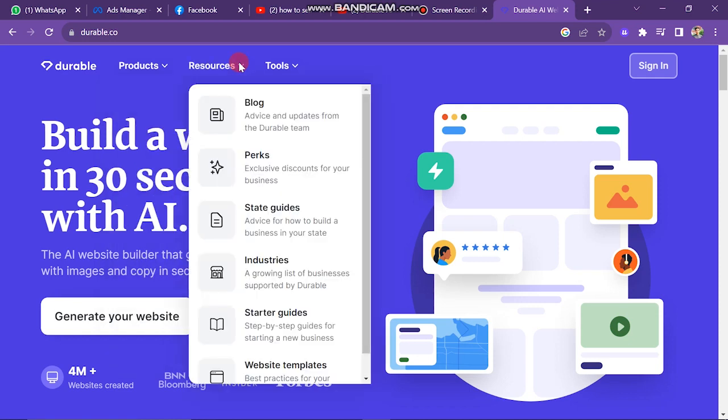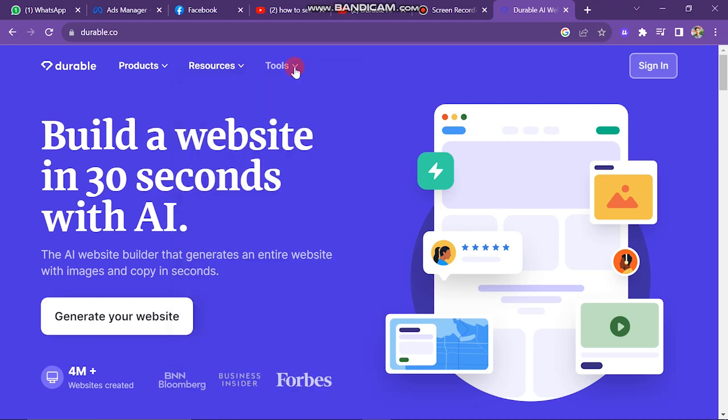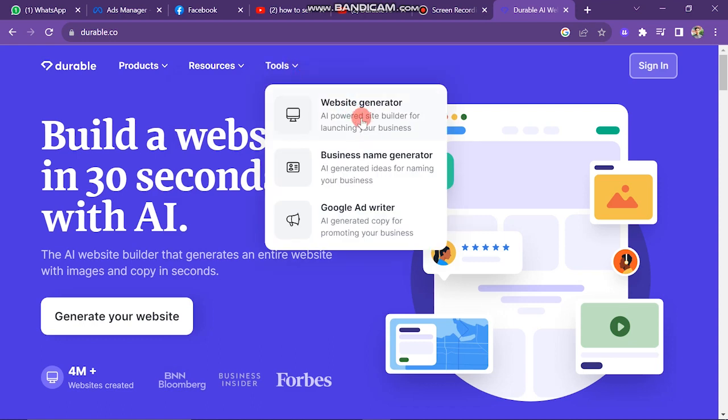Now click on the Resources drop-down menu. Here are also many options like blog, perks, and many more. Durable also provides a bundle of tools for developers. That is, website generator, business name generator, Google Ad Writer. So these are some important things about Durable.